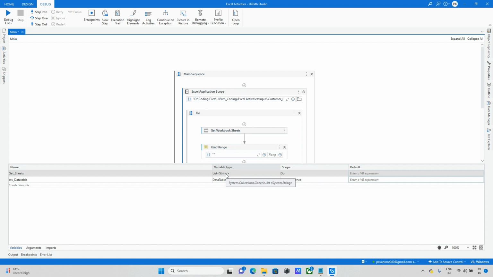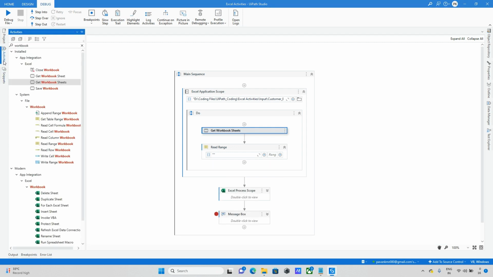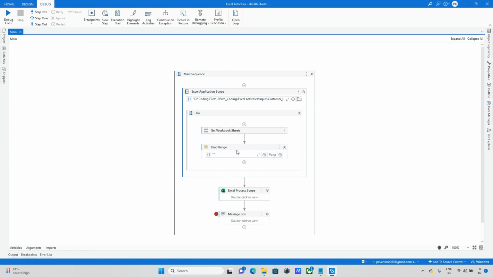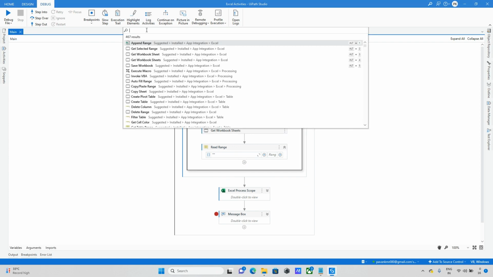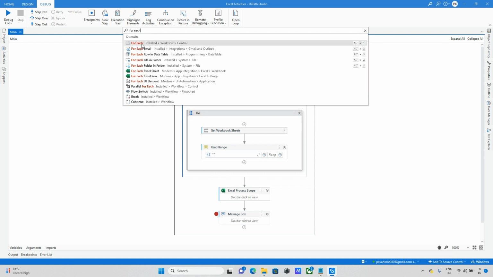When you have a list, you need to loop it. So I'm changing the scope. If it is a list, by default it can be used in the For Each activity. After that, go to the activities again. My best preference is not to search here, because if I put For Each, I will get an example of For Each, and I don't know what exact activity this is.